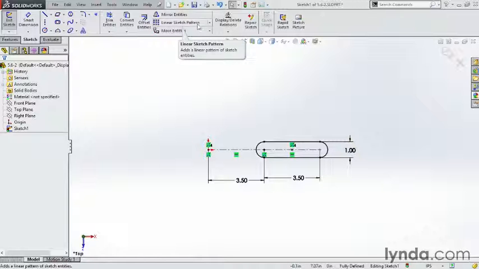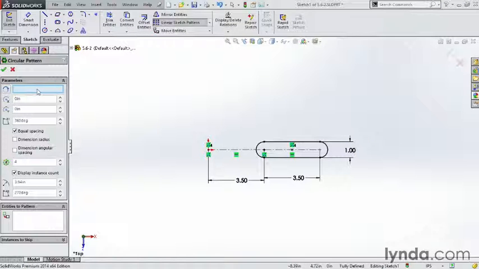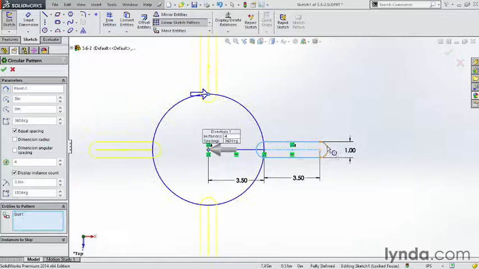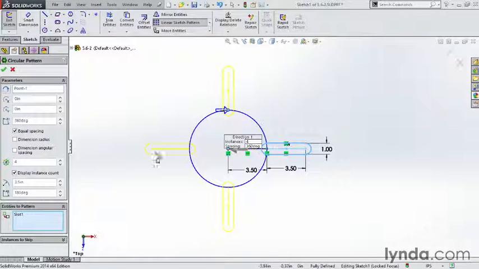Come up here to Linear Pattern and click on the drop down arrow next to it and choose Circular Pattern. In this case, it's asking what do I want to pattern around. So I'm going to start with this point here. It's what I want to pattern this thing around. And then choose what are my entities. So my entities are going to be that entire sketch. And notice it gives you a preview of exactly what's going to happen. I've got 4 of those.